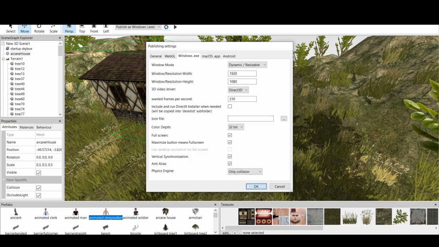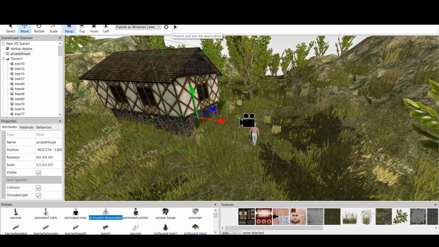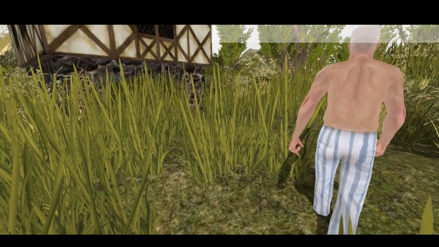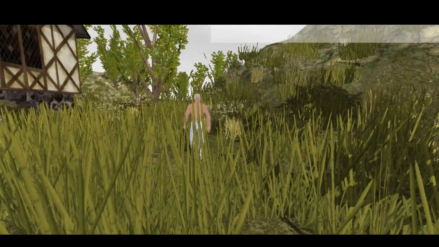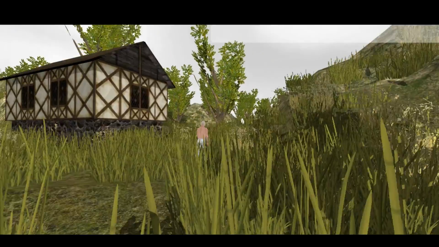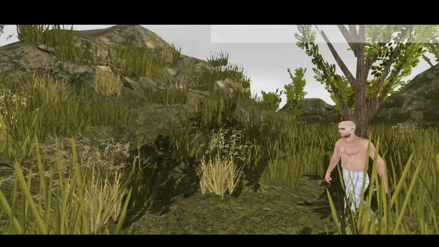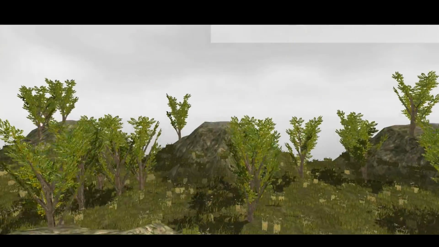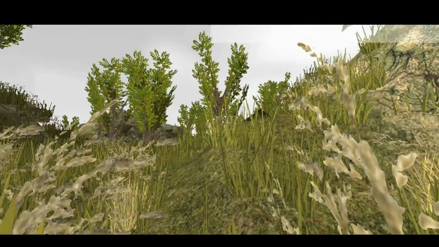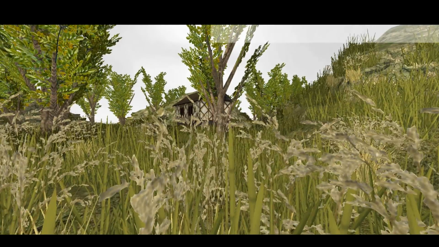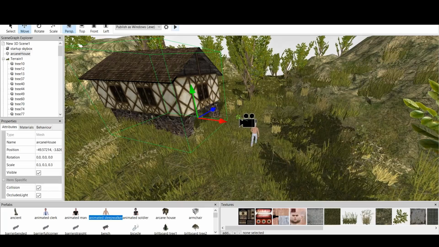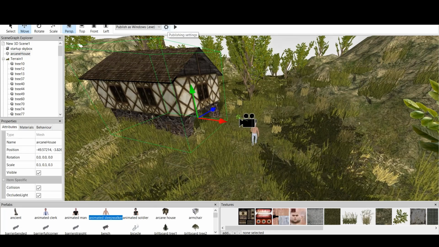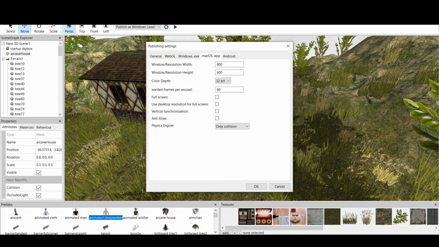And then we click OK, and now if we click on publish, you can see it works perfectly. We can see the guy, we can jump, and it works. Everything is neat. Now we click on escape, and the last thing I want to go over in publishing is of course the Mac OS app, which is kind of the same.